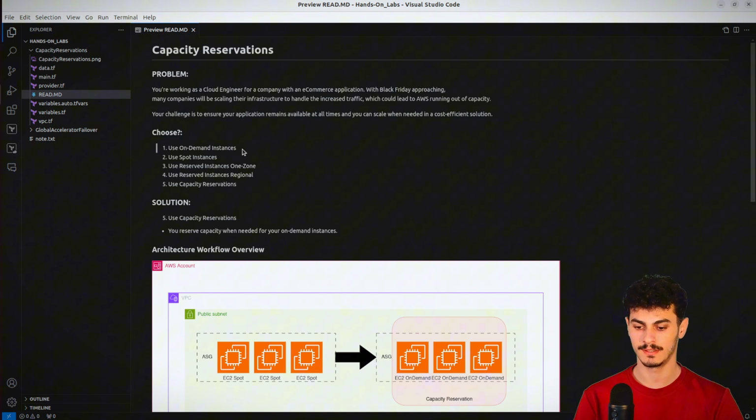Number one, use on-demand instances. Basically, if AWS is running out of capacity, you are not allowed anymore to create on-demand instances. So that's not an option. Number two, use spot instances. Well, AWS can terminate spot instances whenever they need it. So it's not an option.